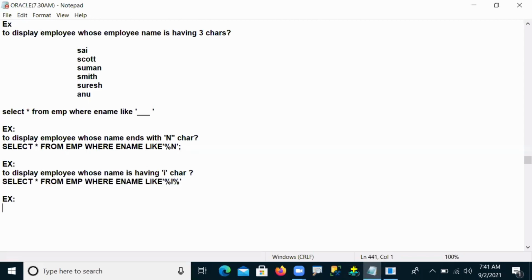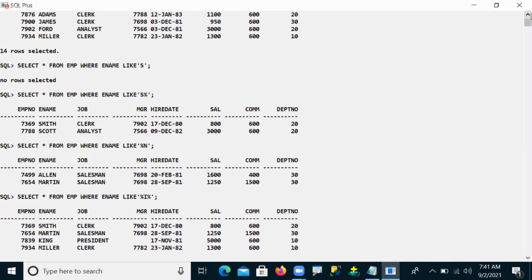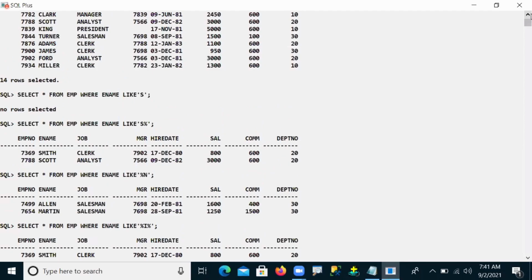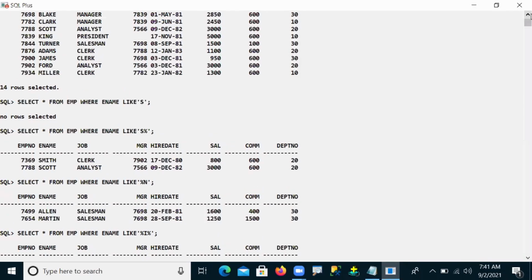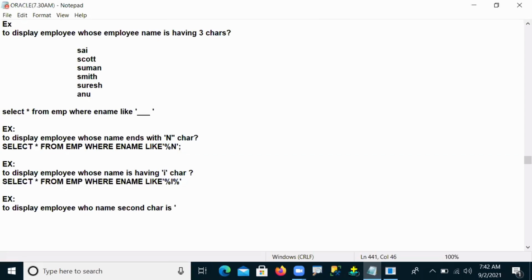Okay, now next example. For the next example, suppose to display employees whose name second character is O. Whose name second character is O.